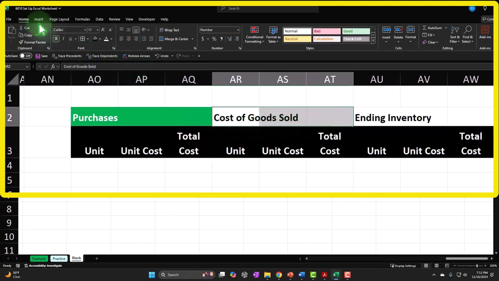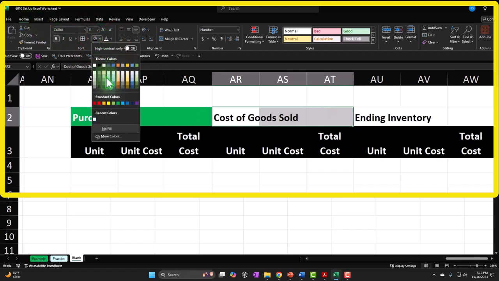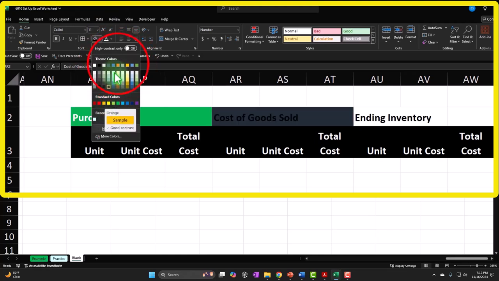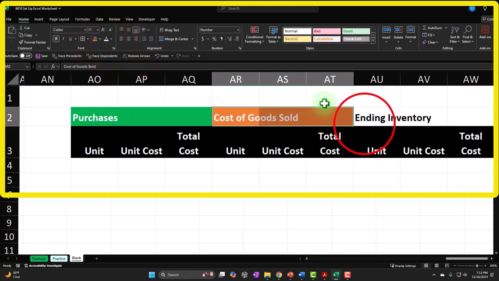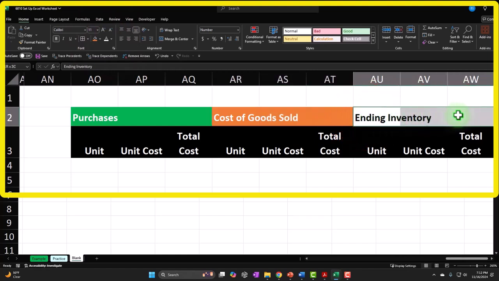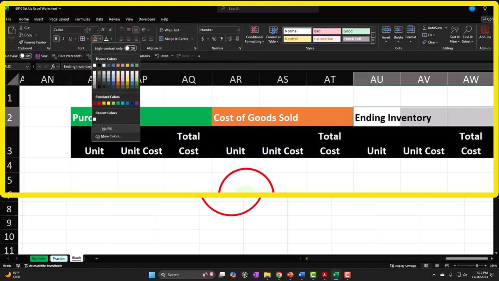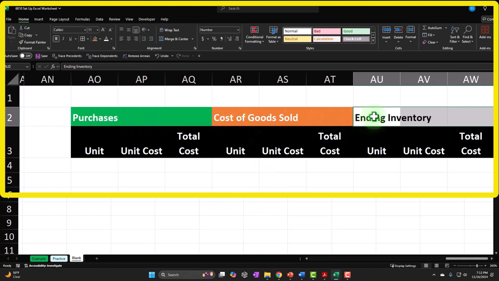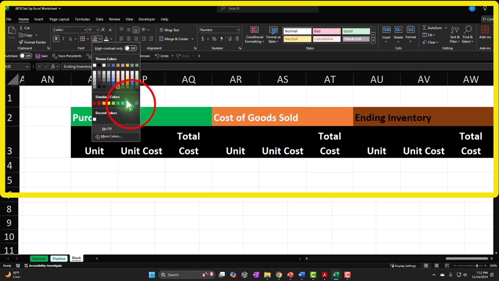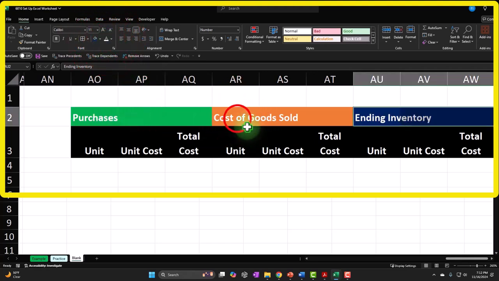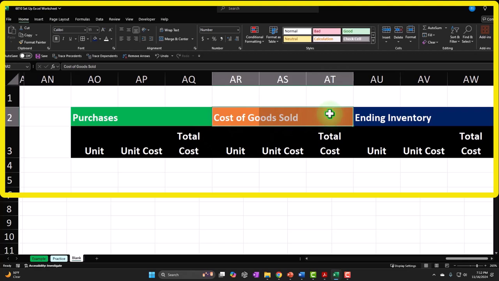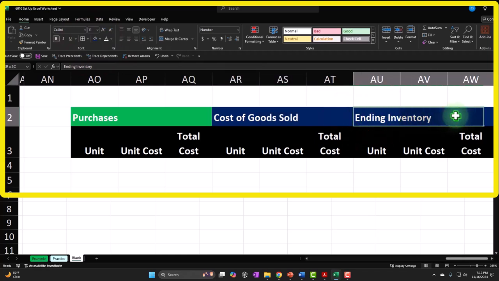All right, and then let's make these orange for cost of goods sold for this category. So I'm gonna go home tab, format painter, and we'll make it orange and white, let's say. And then this category, I'll make blue. So we'll make it dark blue. I don't want to get too crazy with my color coding. I was thinking I should make this blue because that's like the equity side. I kind of like that idea. Let's actually do that. That's a good idea. I'll make that dark blue.